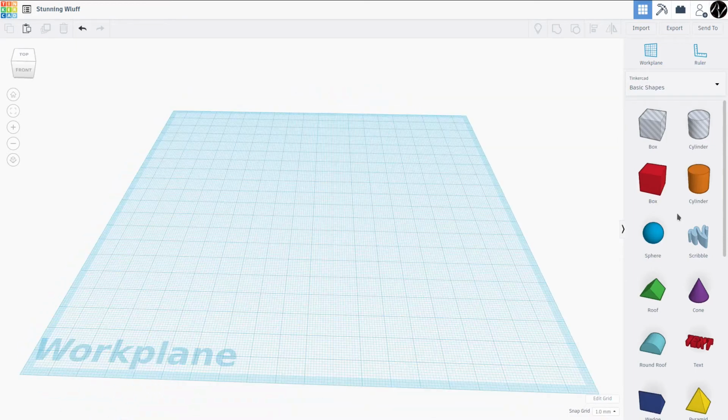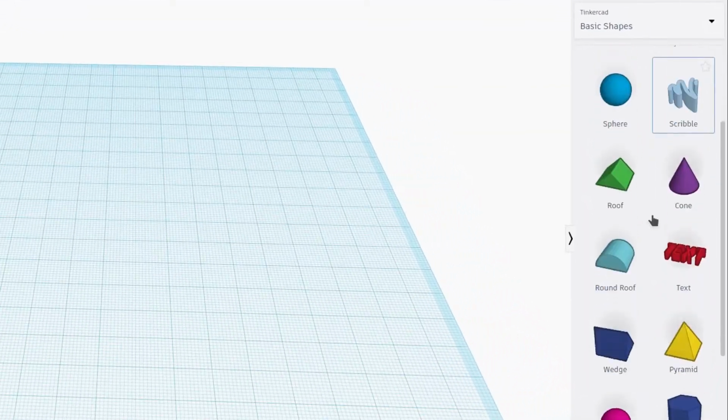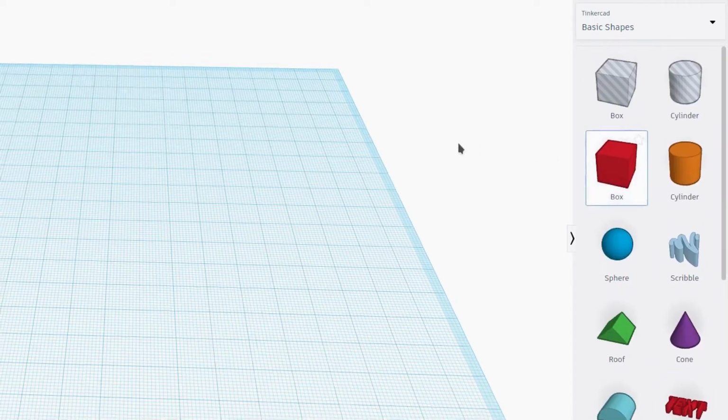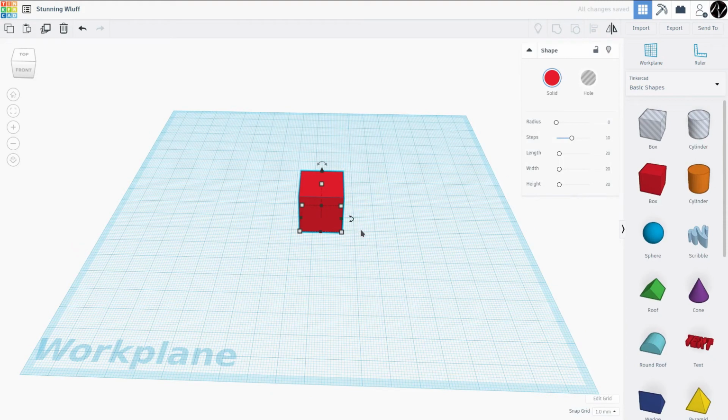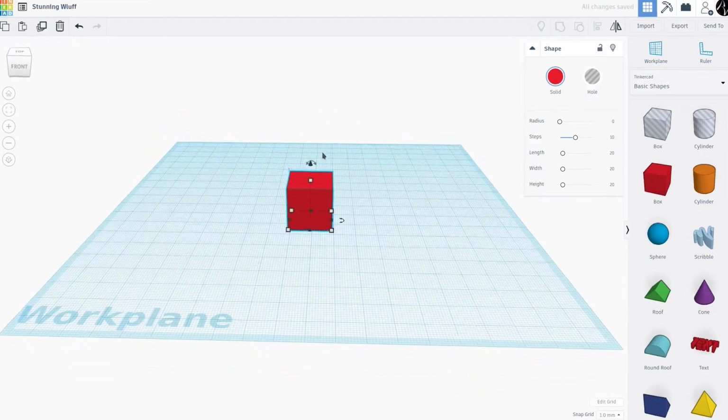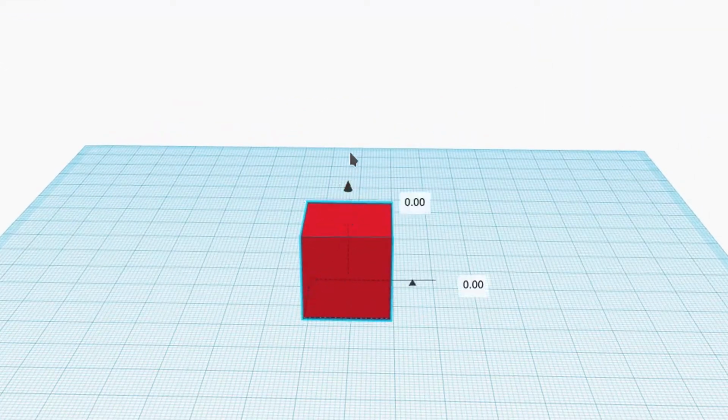To add objects into our workspace, we have the shapes sections on the right side. We have some basic shapes, some complicated ones. I'm going to go ahead and add a box by clicking and clicking again onto our workspace. To move objects around, all you need to do is click and drag on the object itself. And to move it up and down, you'll notice we have this black arrow on the top.